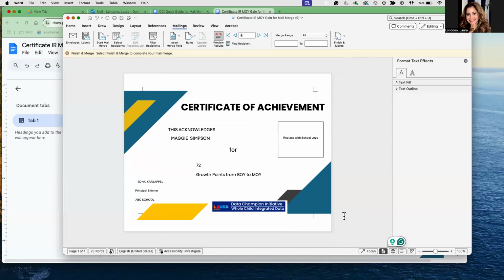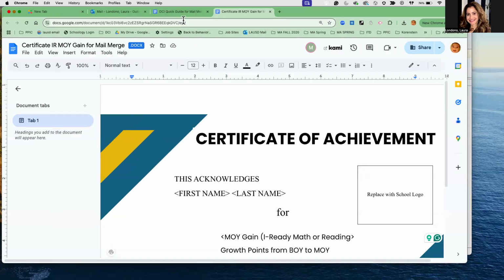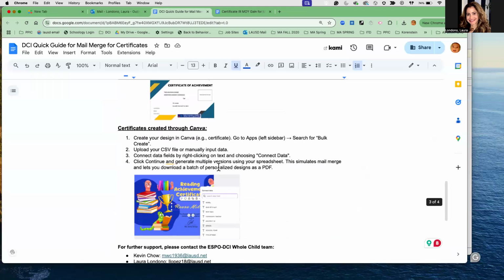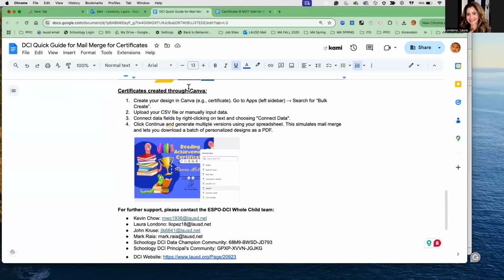Please keep in mind this can be done in Canva. I did include the directions for that in the quick guide down below here. Here's how you would do it on Canva. The process is just slightly different: you would go under Apps and search for Bulk Create, but you would use that Excel to input that data.